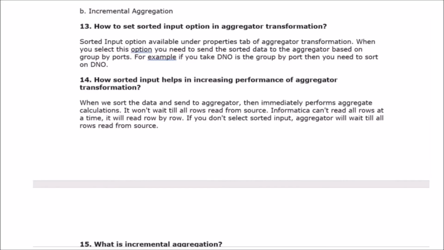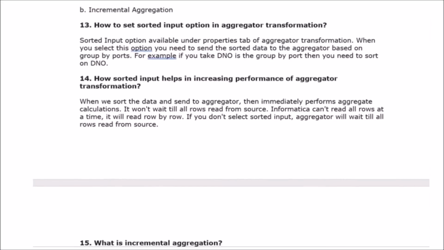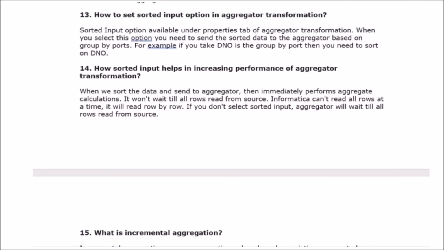The next question is, how to set sorted input option in aggregator transformation? The sorted input option is available under the properties tab of aggregator transformation. When you select this option, you need to send the sorted data to the aggregator based on the group by ports. Like in group by, if you select department number, then you need to sort on department number, and then send that data to the aggregator.